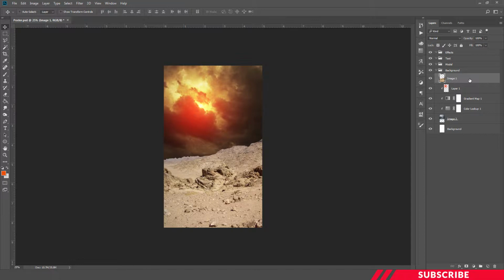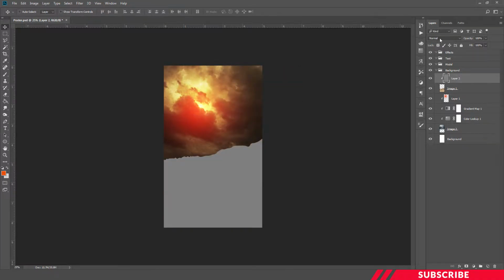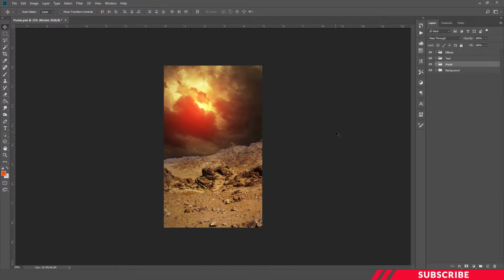Next we are going to make the image 1 layer a little bit darker. For that, we are going to create a new layer, right click, clip mask the layer, go to edit, fill, select 50% gray, keep the mode as overlay, click OK. Now change the layer blending mode to overlay. Next we are going to select the burn tool, keep the exposure as 45 and select the soft round brush and just brush it to get darker shades on the image 1 layer. Okay, I'll settle with this one. Now we are done with the background image.